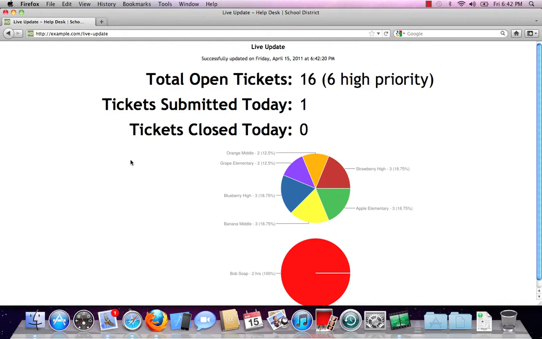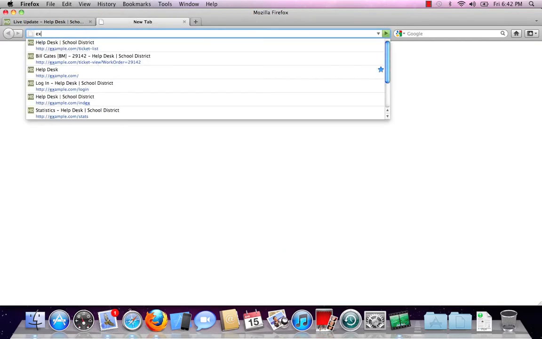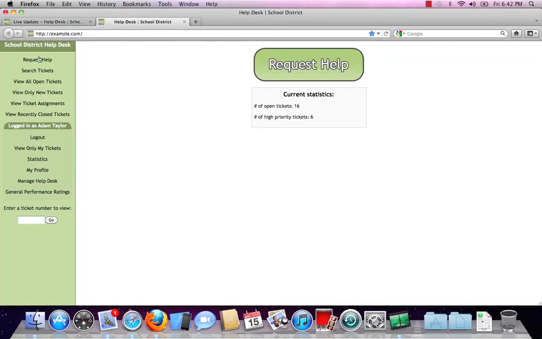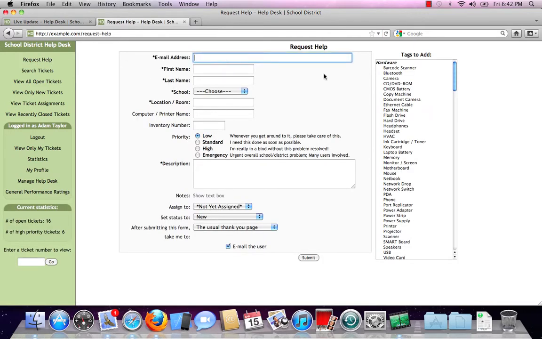So now I'll show you the other page there, the live update page, and this is another one that I really like. This one shows a general overview of the help desk, and it changes as things happen. So for example, if a ticket is submitted or closed or reopened, or if a ticket assignment changes, all that appears on this page. So to show you what I mean, let me open a new tab and then create another ticket, and I will do it under Bill Gates again.